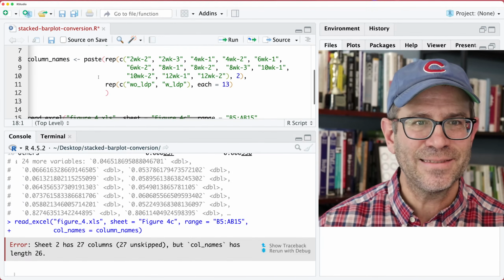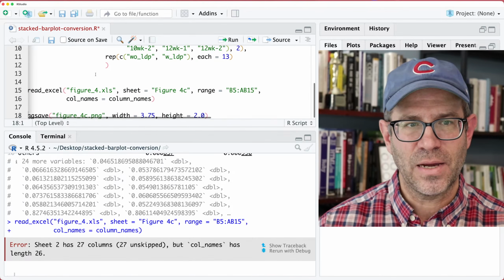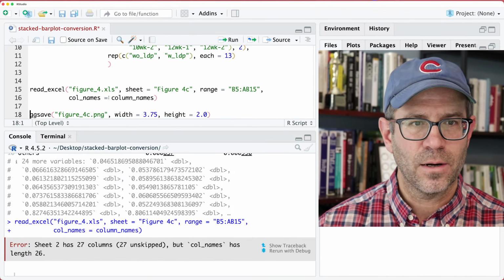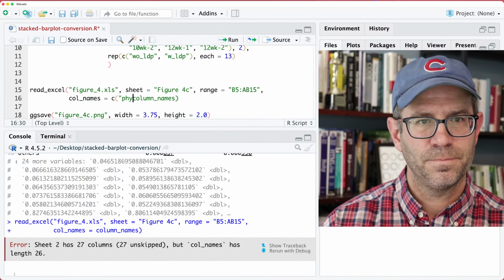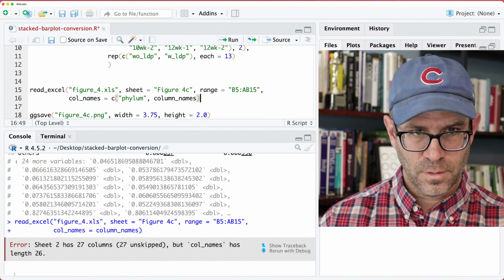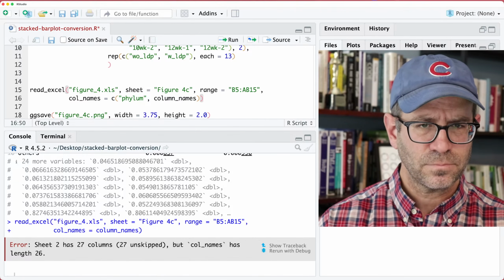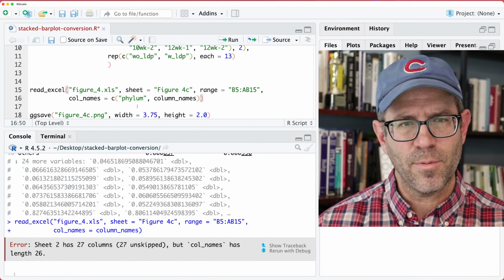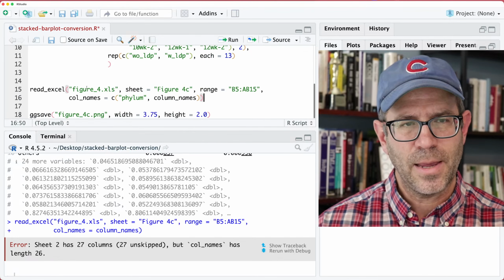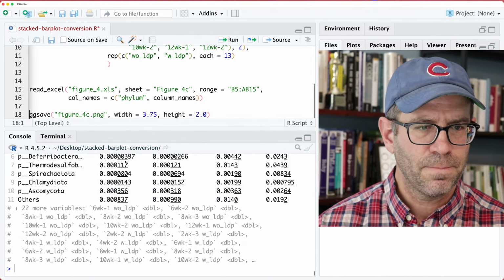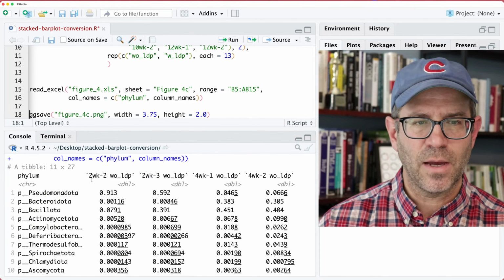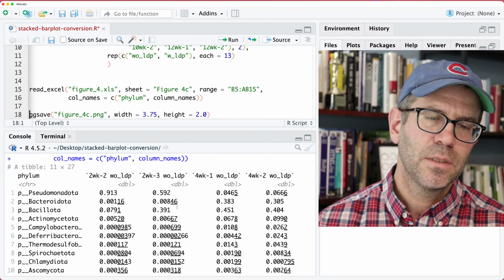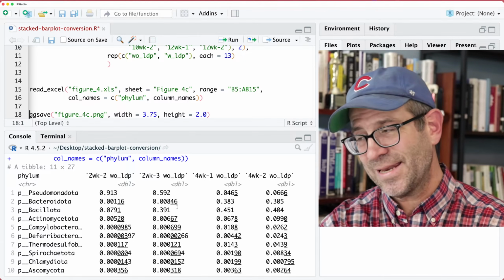And that is because I didn't include phylum. So I'm going to come in here and I'm going to do C phylum, col names. I think I could probably append phylum back up here, but let's do it here. And so now the error message goes away, and I see that I've got my phylum and I've got all these names. Okay, so we've got the data in finally.